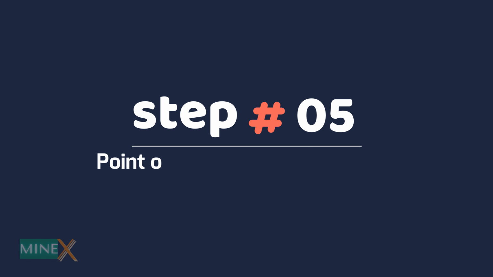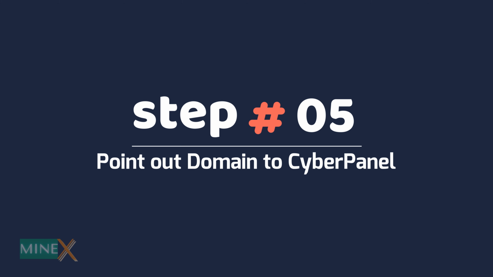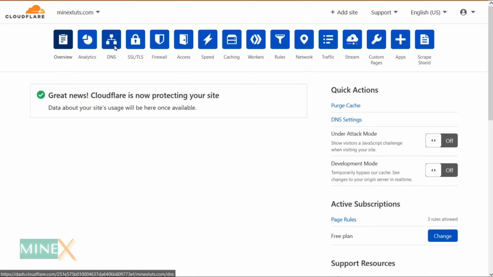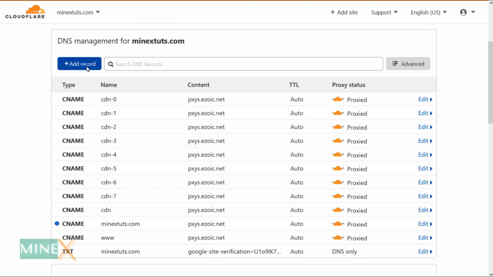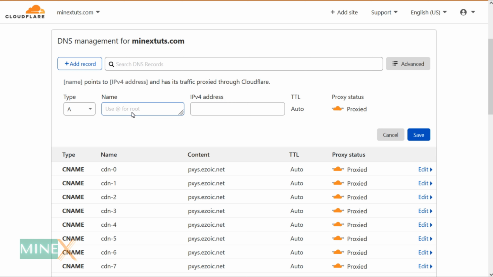Step 5. Point the domain to CyberPanel. Now you have finished the installation of CyberPanel on your server. The domain name should be pointed to the external IP address of the server. Go to the dashboard of your domain name provider and switch to the DNS management section. The platform may change with different providers, but the process is the same. You have to add an A record to the DNS section to point to the public IP address of the server.